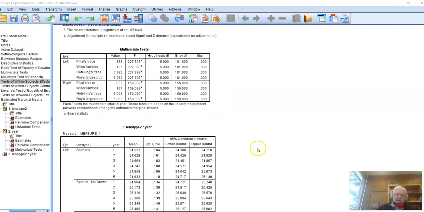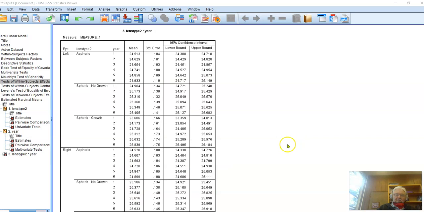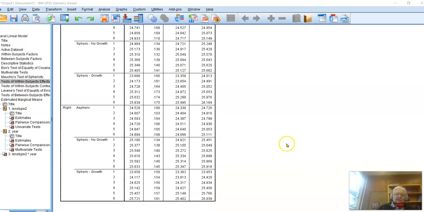All right. So here you can see this is starting out at 24.5 and it goes up to 24.9, 24.9 up to 25.405. So there's growth in both of these. That's about it for repeated measures.